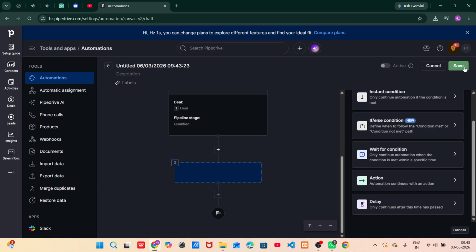And there you have it. You've successfully created an automation in Pipedrive to move deals automatically. By following these steps, you're not only increasing your productivity, but are also ensuring that your sales process runs more smoothly.